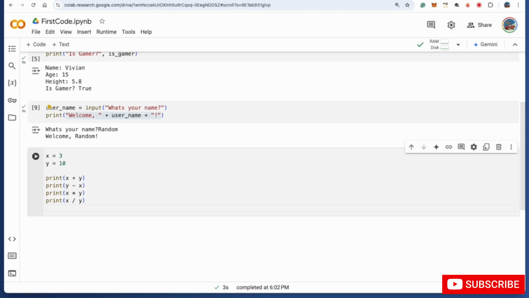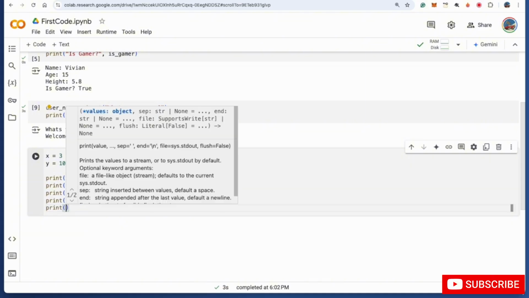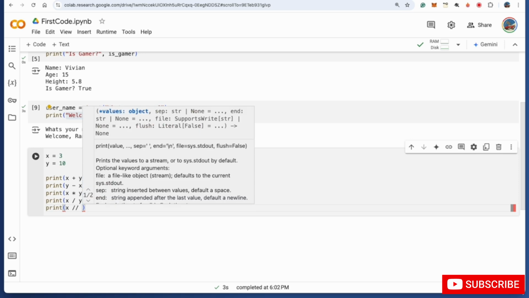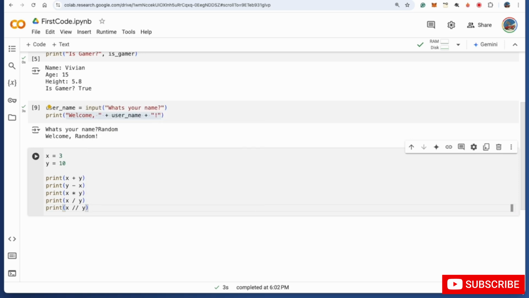Next, I want to do integer division, which drops the decimal places, because if you look at 3 divided by 10, it should be like 0.333 something. So it will give me 0 in this particular case. That is done by using a double slash. To make it more clear, I can do y divided by x, and same thing here. Oops, y, yeah, there you go.